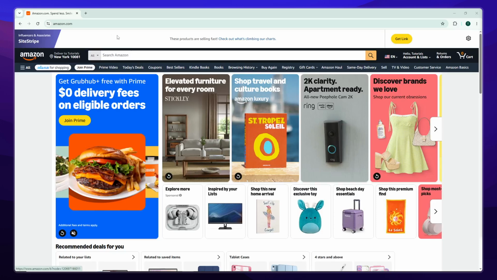Hey everyone, today I'm going to teach you how to enable active clickable links in the Windows Sticky Notes app. Without any further ado, let's get started.